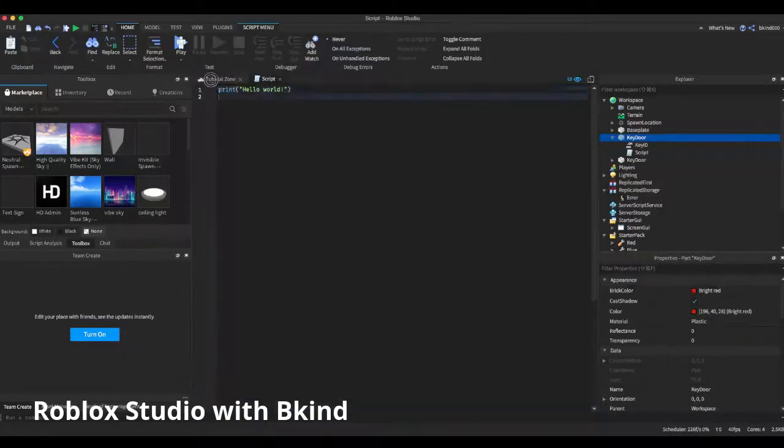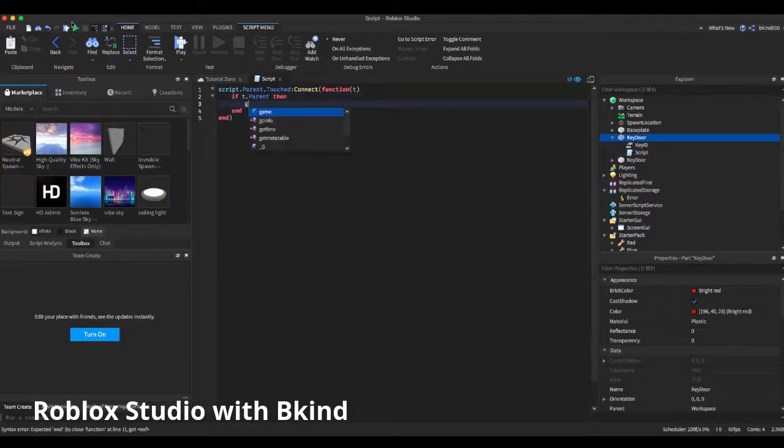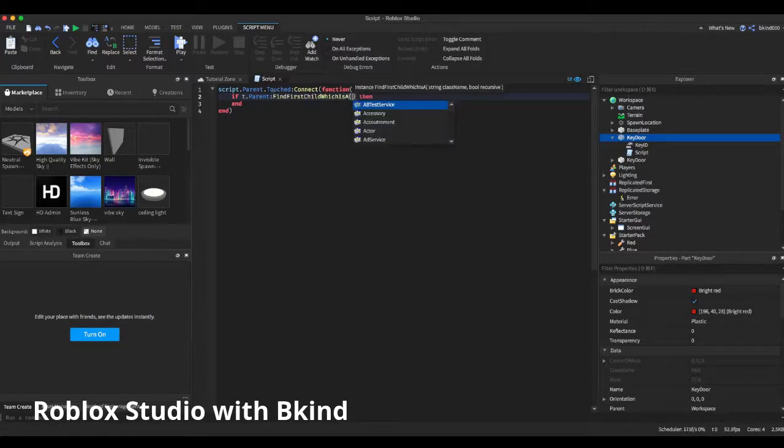Script.parent.touched, we'll call it connect function t. So t.parent find first child, which is a tool. Okay, I need to find that function. Okay, find first child, which is a, okay, I think I got it right. Oh yeah, I got it right. Good. We're going to use tool there.